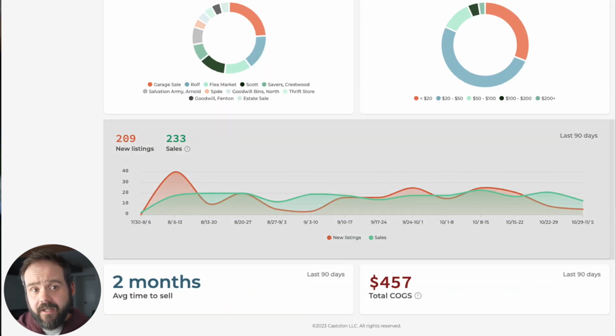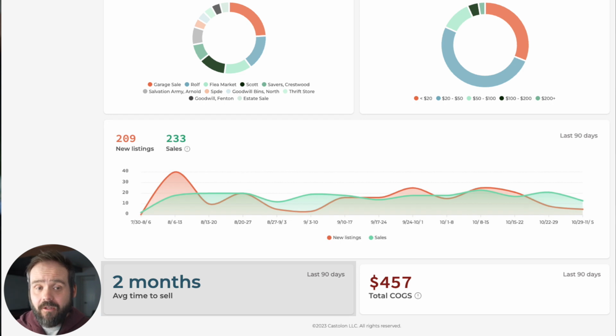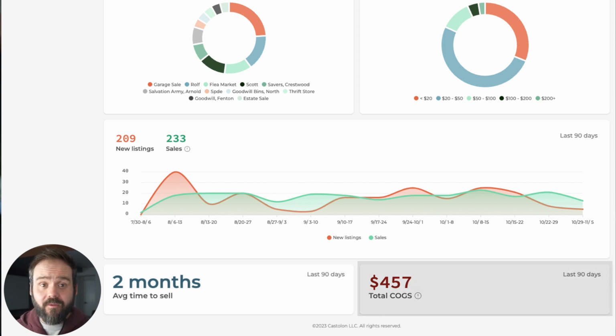The new listings and sales chart compares your total number of new listings with the total number of items sold over the given time period, helping you draw a connection between eBay's appetite for new listings and its impact on bringing you new sales. Finally, the average time to sell module shows you how long your inventory has been listed before selling on average for that time period. And the total cost of goods module shows you how much money you have spent on inventory for that time period. All right, this should give you everything you need to get started using Flipwise.